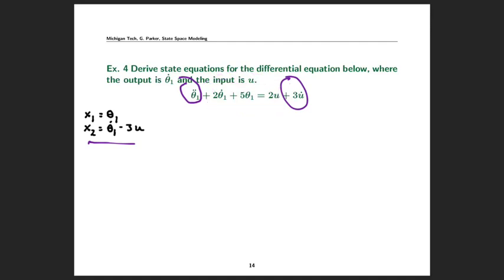If you just let x2 equal theta 1 dot, you can give it a try on a scrap piece of paper or something, and you'll see that you run into a problem really quick. So give it a shot. So there's x1 dot, that's easy enough. It's just theta 1 dot, and I get theta 1 dot from here to write it in terms of x2 and 3u, or x2 and u.